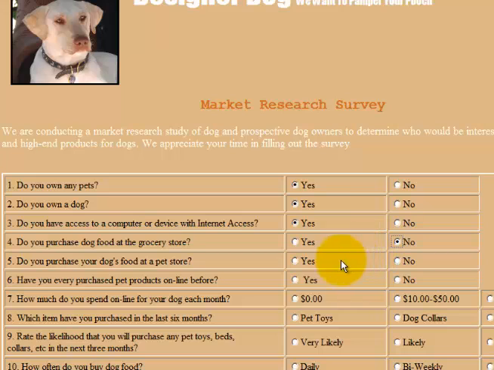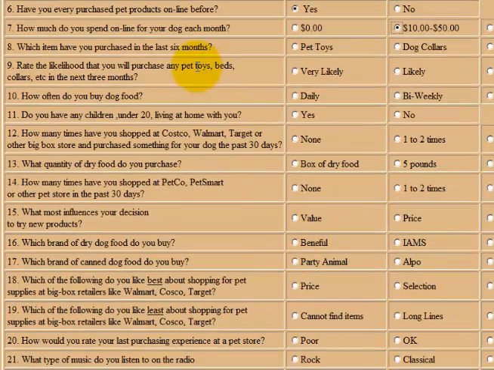Where do you purchase your food? At the grocery store? Or a pet store? This happens to be a pet store. So again, we're trying to capture all of the input that our customers are answering here. How much do they spend on dog food each month? And you can see there's other questions that have to relate to all of the different kinds of things we're trying to find. There's questions for the product.